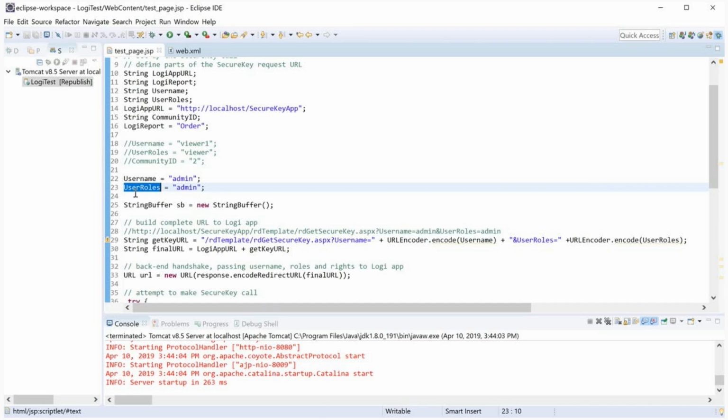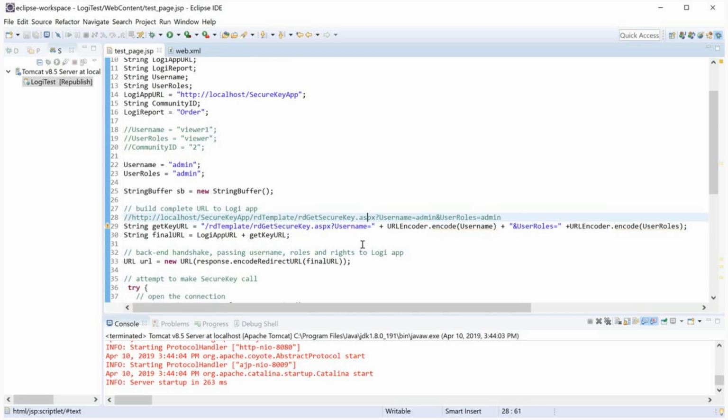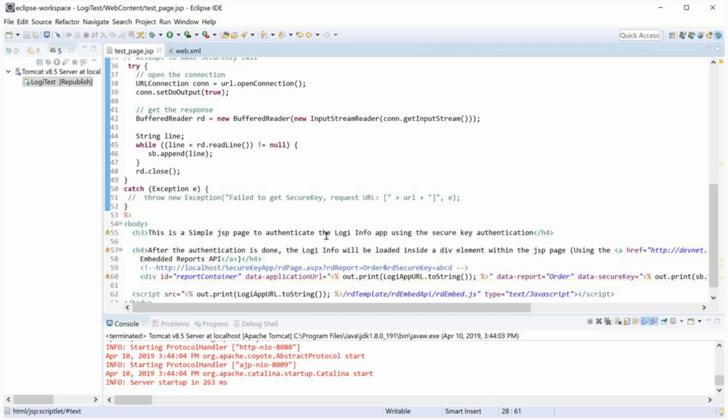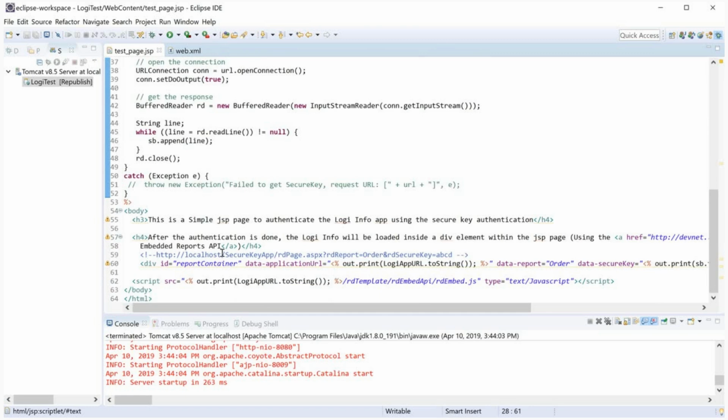When the user first requests a report or web page from the Logi application, the parent application issues a SecureKey request to the Logi application's authentication service using this basic format. You can see the notes of this video for a URL that includes a list of roles and/or rights. The Logi application's authentication service returns a SecureKey to the parent application, which then redirects the user's request to the Logi application, passing the SecureKey as an additional query string.